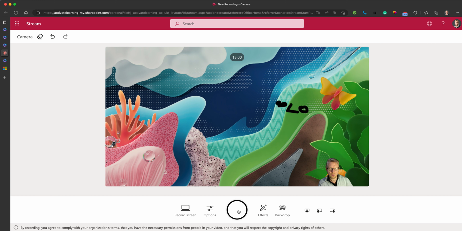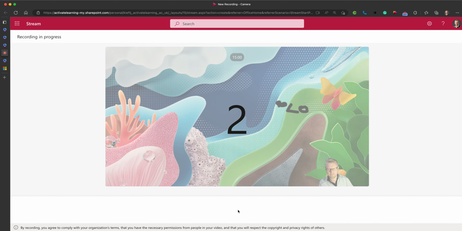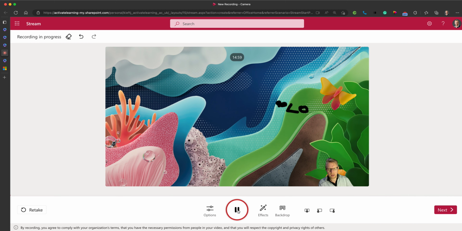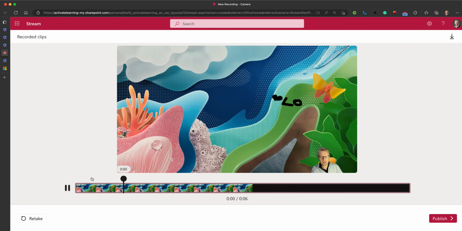And what you do is when you're ready, you press record. It gives you a countdown, and you could talk through what's what. And then when you're happy, you can click stop and go next, and you've got your preview. And that's your video, and you can publish that, or you could choose to download it. So let's retake that.